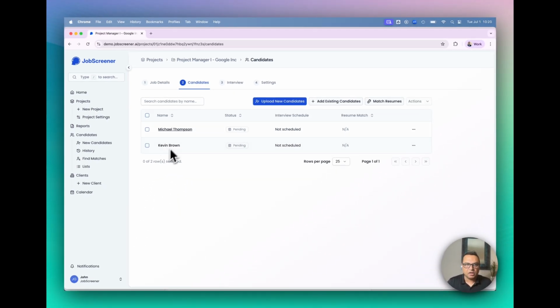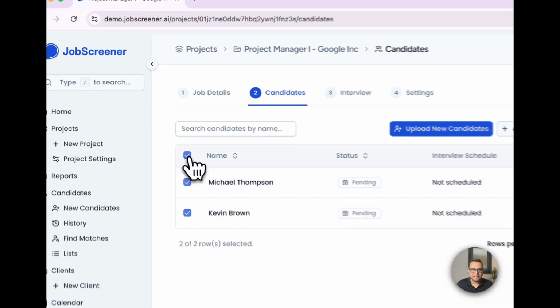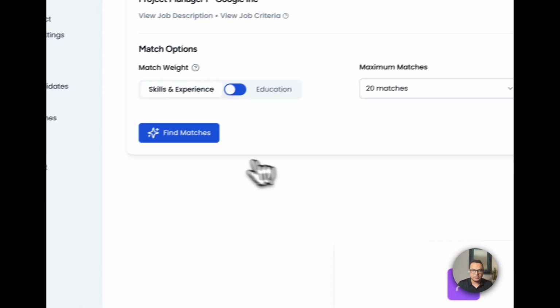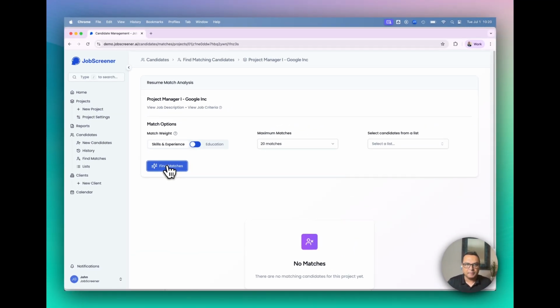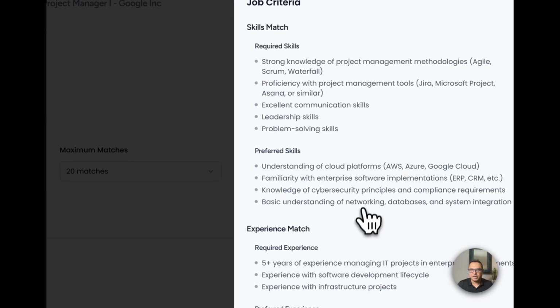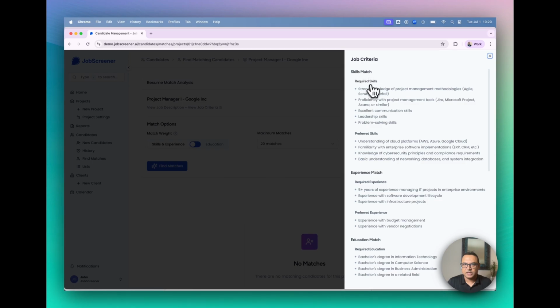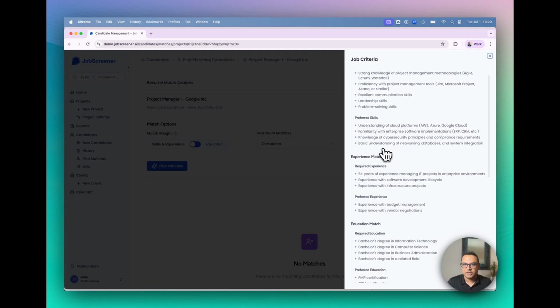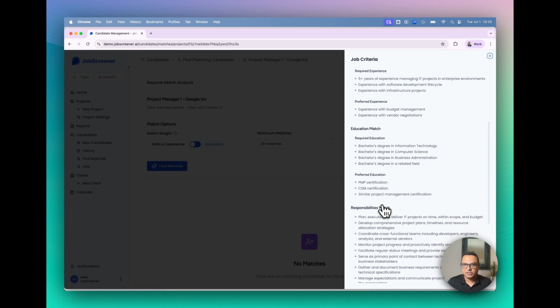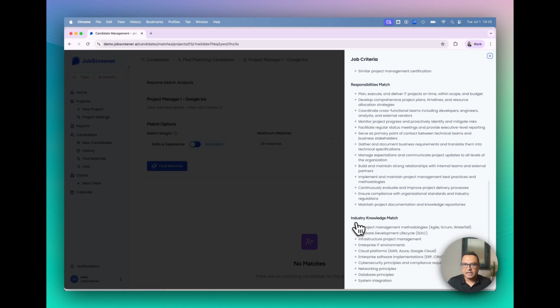And let's say I want to run a match against these two candidates. So here what I can do is select these two candidates and say match resumes. You can see here there's the job description. It's listed right here. You will see the job criteria, the skill matches, required skills, preferred skills, and the experience matches, as well as education, responsibilities and industry knowledge.